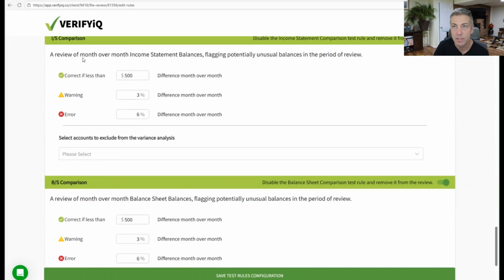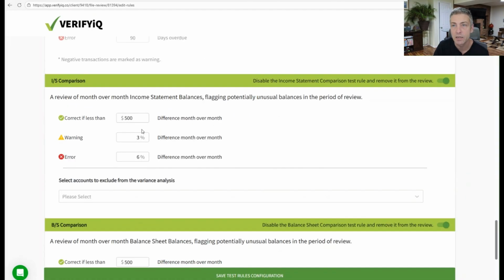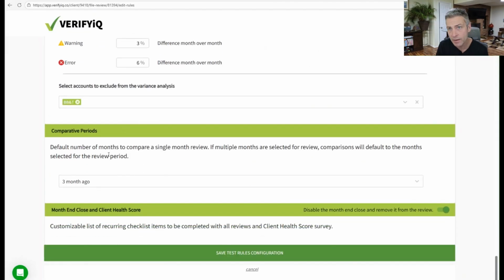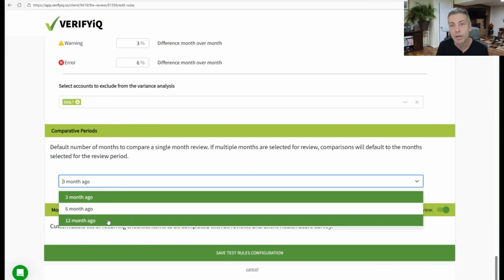And here's your income statement comparison. So you can set a dollar amount threshold where if it's under this, don't flag it. So if you had a balance of $3 one month and now it's $6, that is a full 100% difference that would be flagged, but we really don't care about $3. So you can set a dollar threshold there and then percentages for what to flag, and you can also exclude certain accounts. And then here's where you can choose your comparative periods.